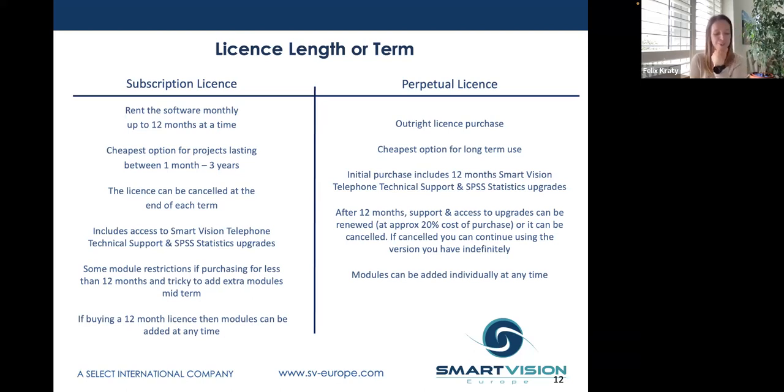So again, the choice between these licenses often does come down to price, but please let us know if you've got any particular needs that you want to discuss in more detail.